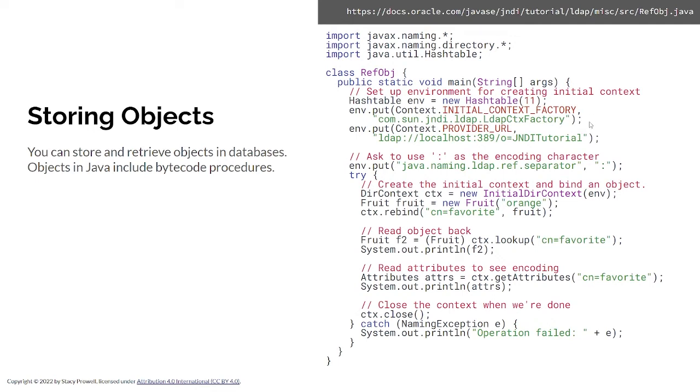I then put in there some information. Initial context factory is the LDAP context factory, which breaks the usual Java rule of not abbreviating things. There's CTX there, but what are you going to do? And it breaks the other Java rule of usually when you have an acronym, it's all uppercase, but here it's mixed case. That's okay.